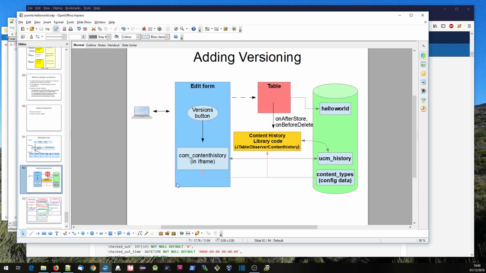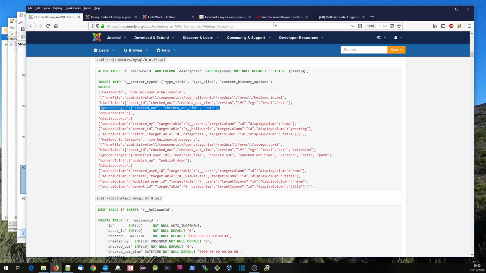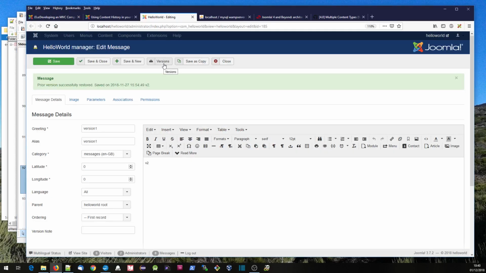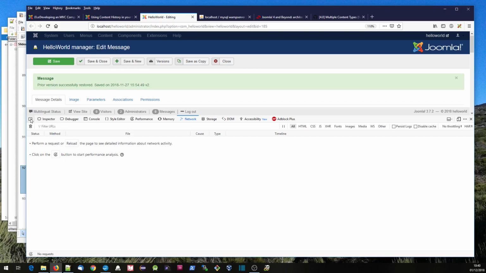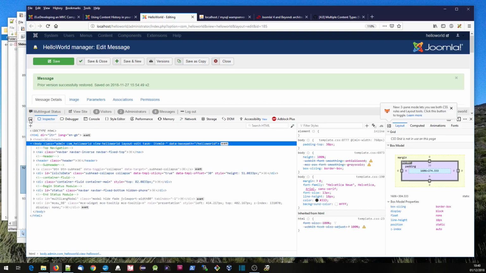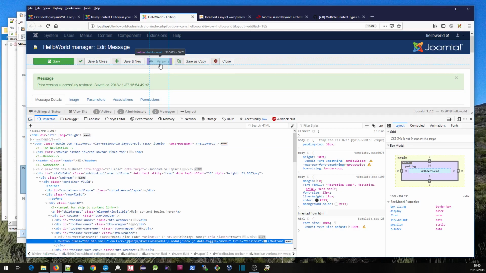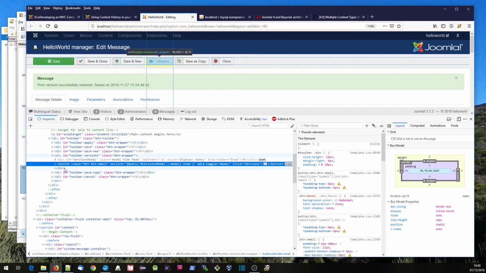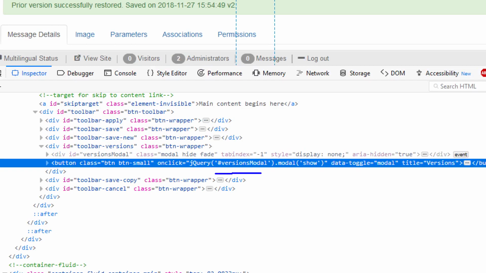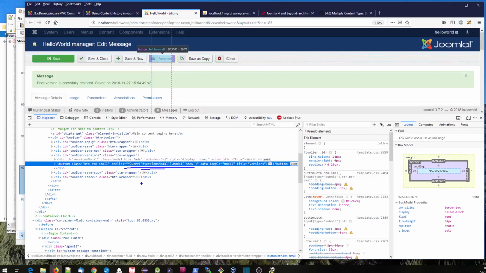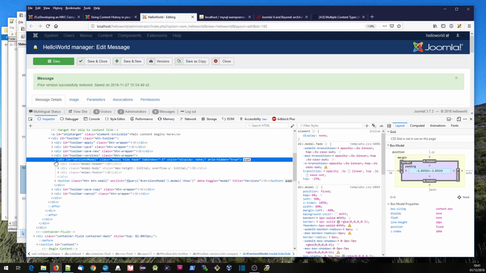The second thing I want to look at is this versions button. This is the new thing that we have on our edit form, and if we go to our edit form, that's that button there. If we put on our debug tools and inspect, and look at versions, here's our versions button. You can see that on click, it's showing a modal. The modal is just above it, and there's our modal header and modal body.